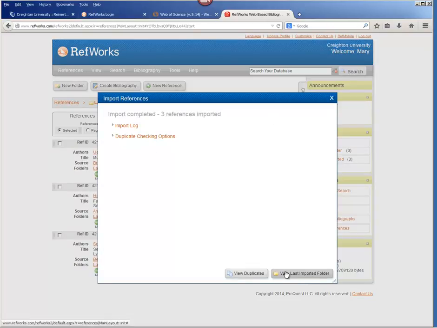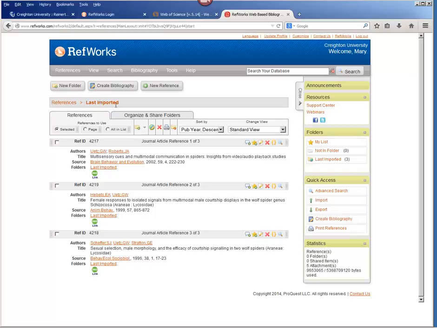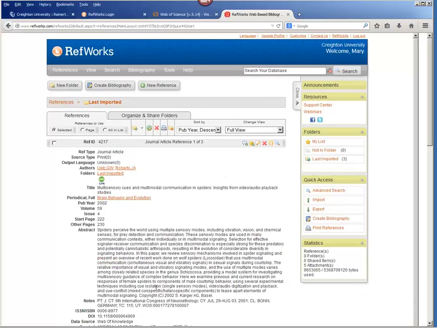And you can see here that in my last imported folder, the 3 records that I selected now show up. I can change the view from standard to full view, and then you can read the abstract, and you have the link out here to the full text of the article. Over here I have a bunch of folders that I can work with.